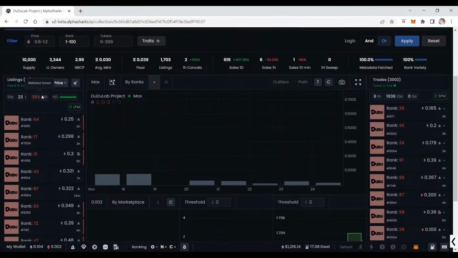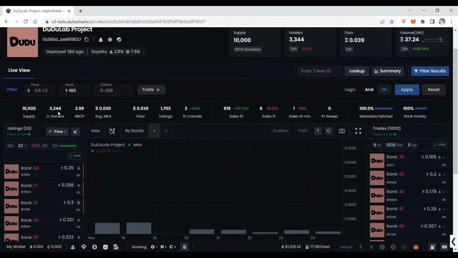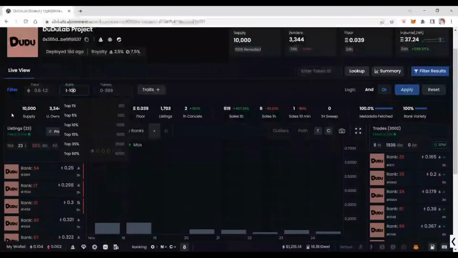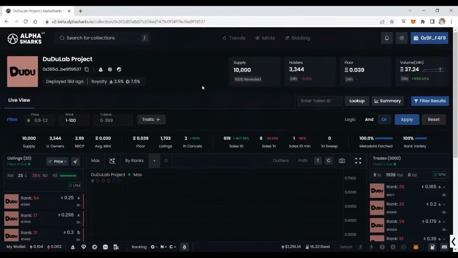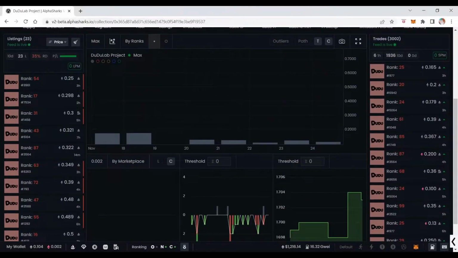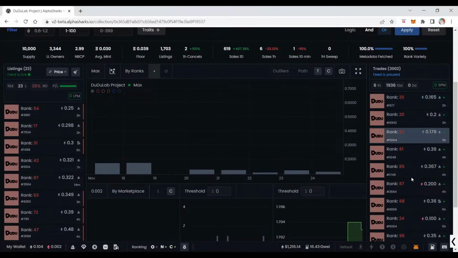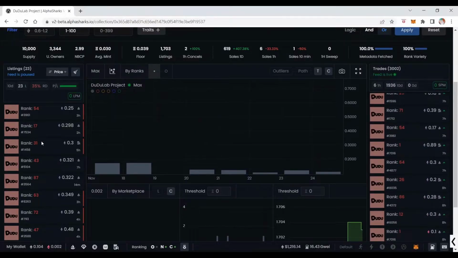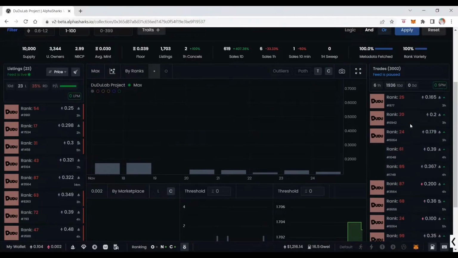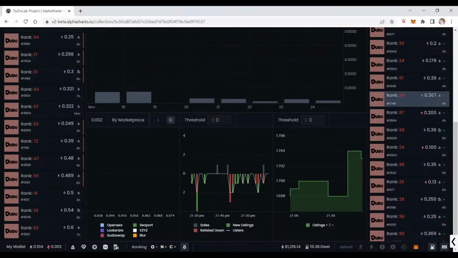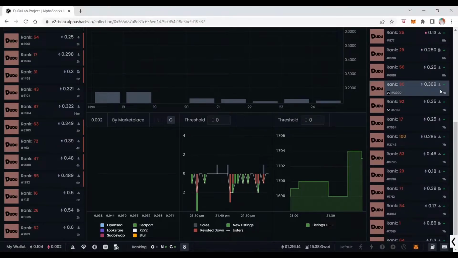But you know the strategy here. You just go for filter results, get the top rankings that you're looking for, sort them by price, and you're getting the best deals. You're sniping straight away. You can see the sales for those ranks here, and these will be highly irrelevant in case of a reveal because they would all be unrevealed. But now you can see the average sale, so 0.367, 0.369. It is the average prices.